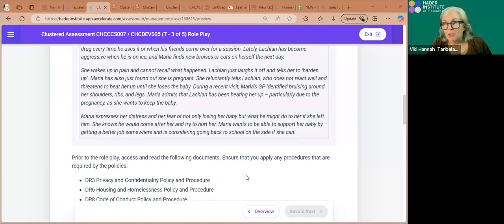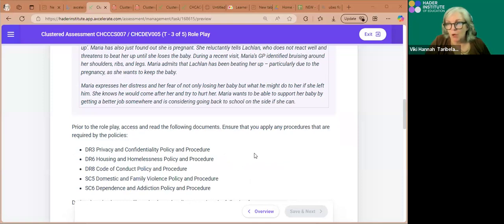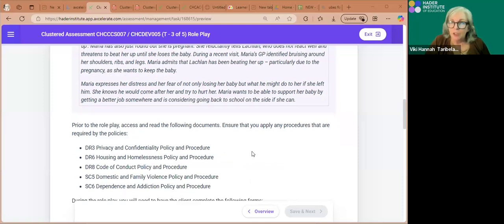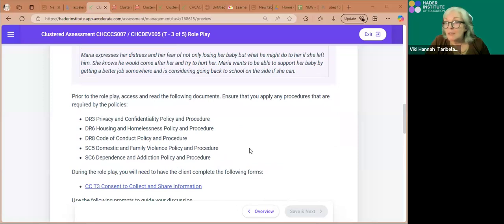It's referred to as build rapport. But what's the energy like when the two of you are there? What kind of worker are you going to be for Maria so that she feels comfortable with you in that space? So prior to the role play, I want you to have read these following documents and ensure that you apply any of the procedures that are required by the policy. So I've just given you in action the privacy and confidentiality policy and procedure.